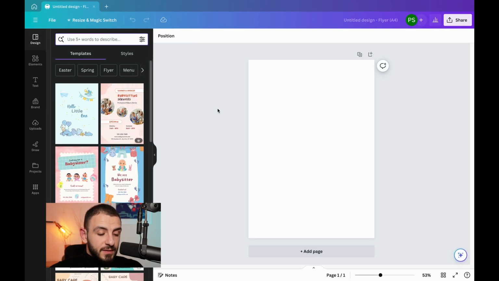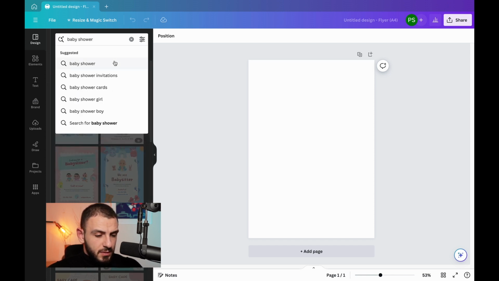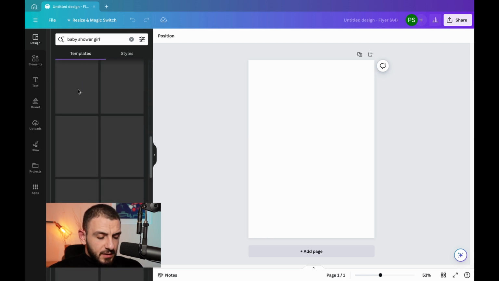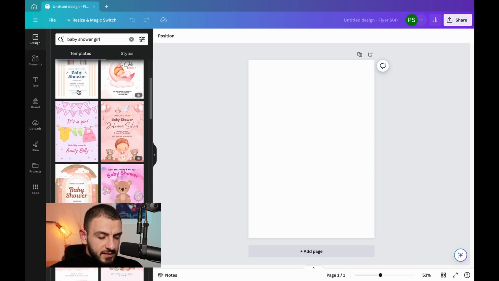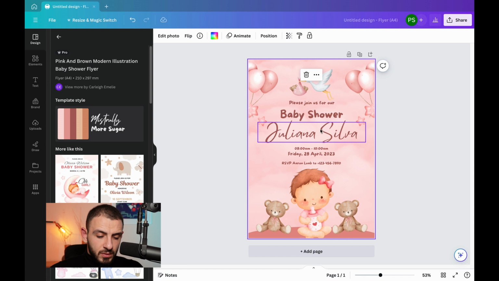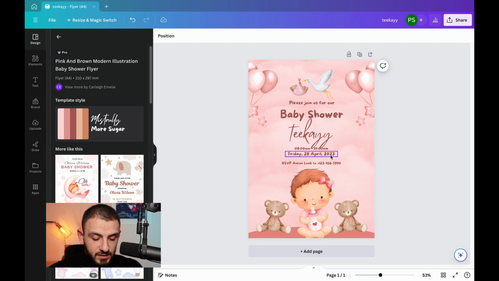So what's cool about Canva is that it has ready to use themes. So let's say you have a baby shower. Okay, you just type in baby shower. Okay, it's a girl. You can see here that you can click on any one of these by just one click, and there you go. Now you can click on the text, change it. Let's say it's TK. Okay, for instance. It's just easy.